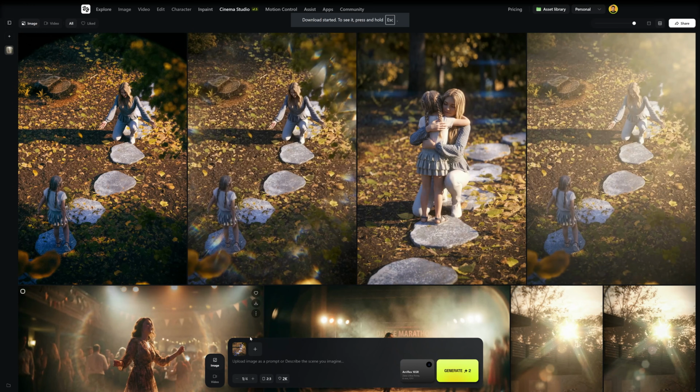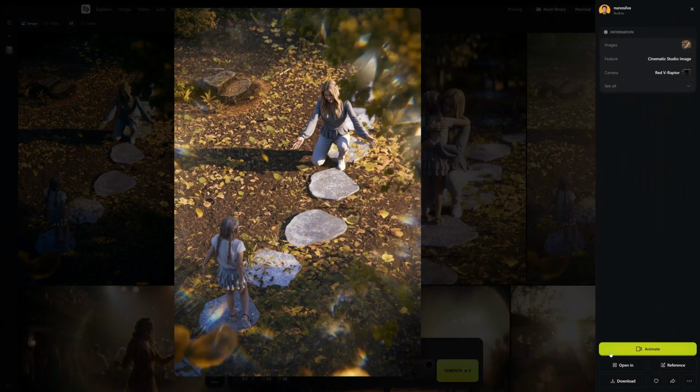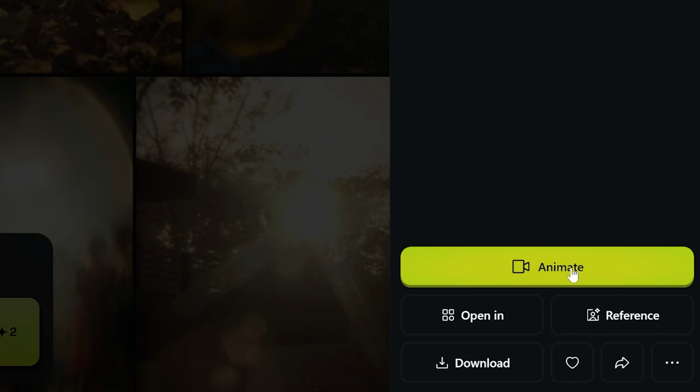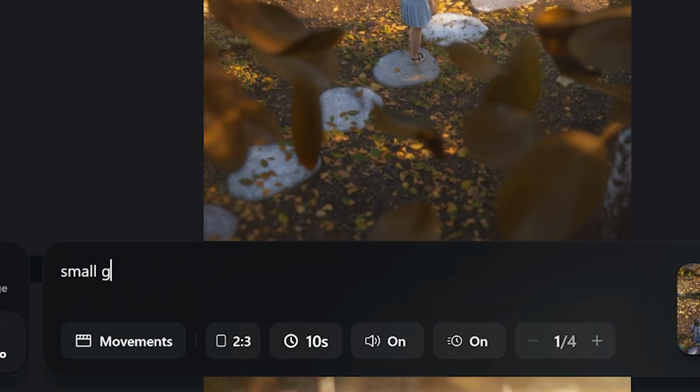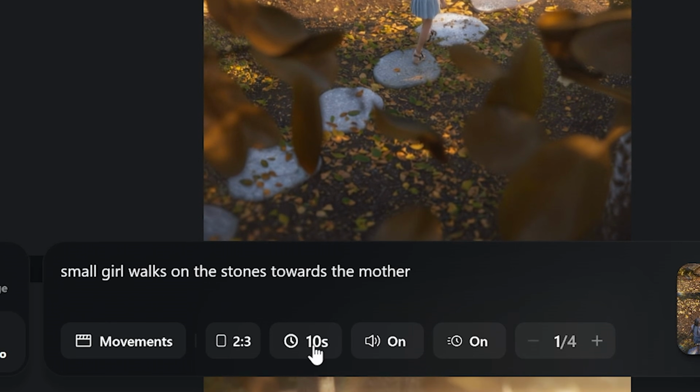Now that we have our enhanced images, let's animate them. Click Animate, and this image will be used as the start frame. For the prompt, I'll write, "Small girl walks on the stones towards the mother." Keep the settings the same, maybe 5 seconds.